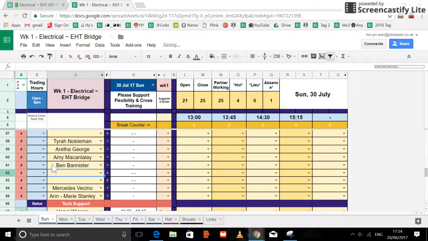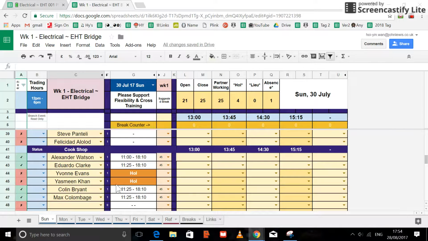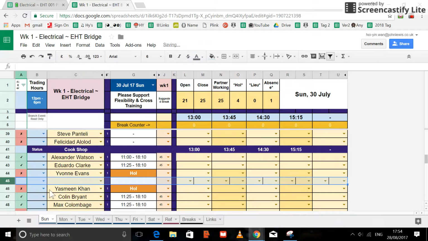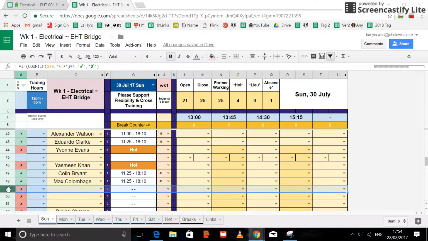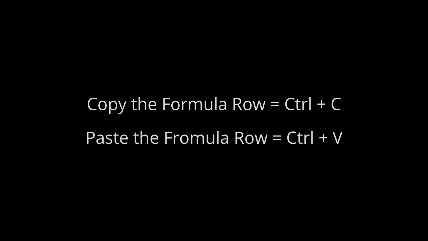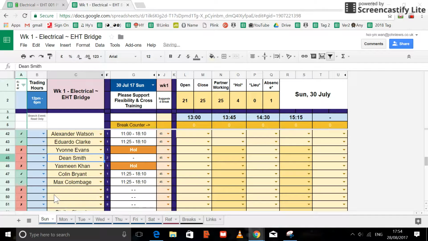But if you need to insert a name in between a list of people, for example here, you could just insert a row above. Let's just say you run out of blank spaces here. Just copy the formula like this. Select the entire row, paste it on, and then choose a name. And that's how you do it. We'll delete this.